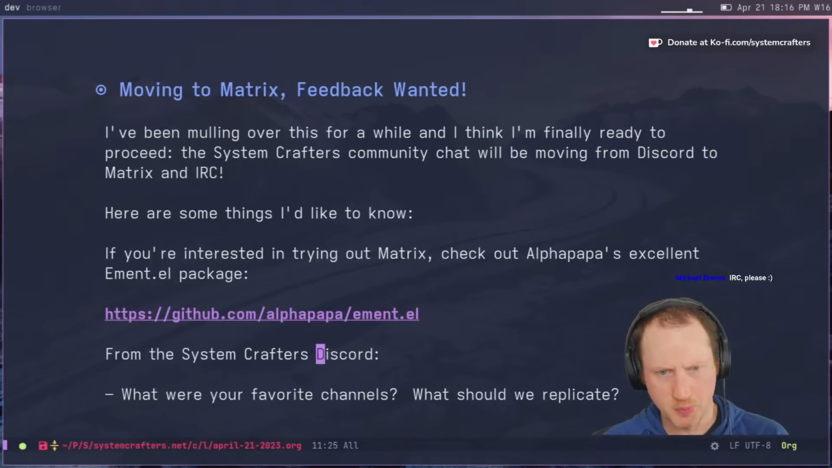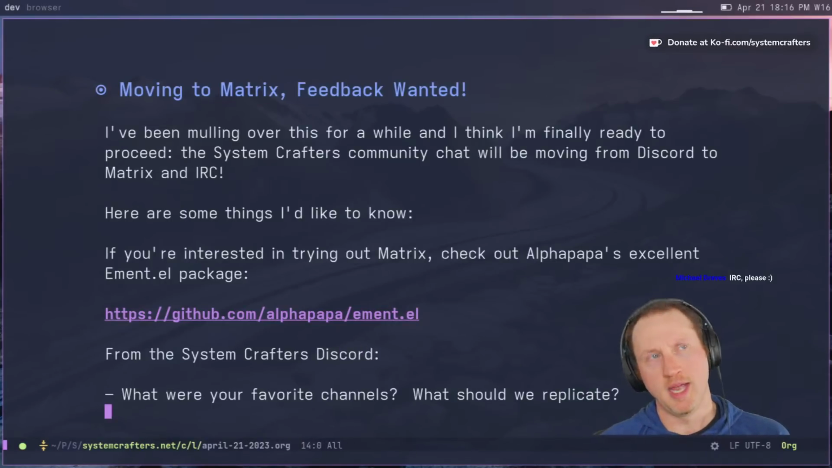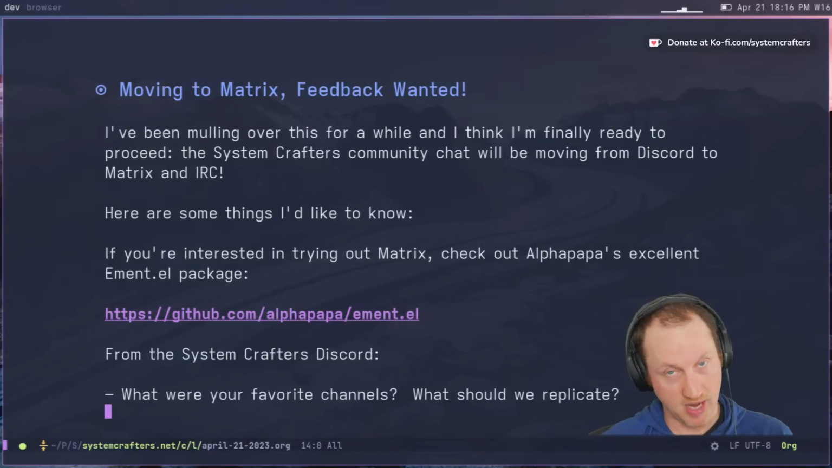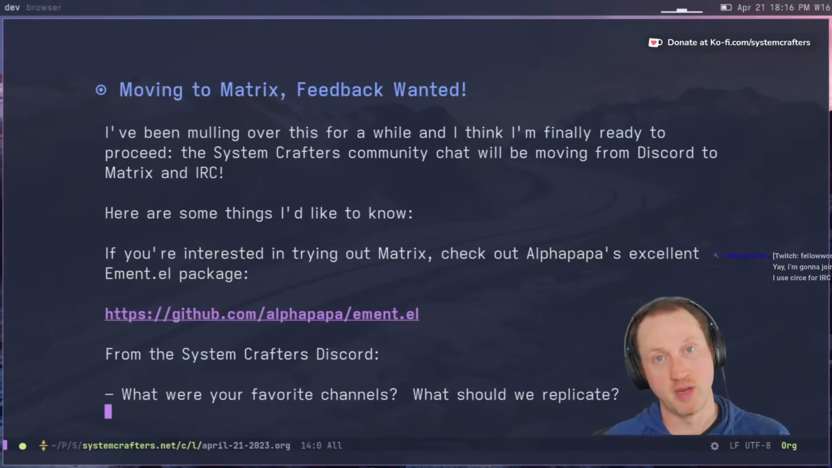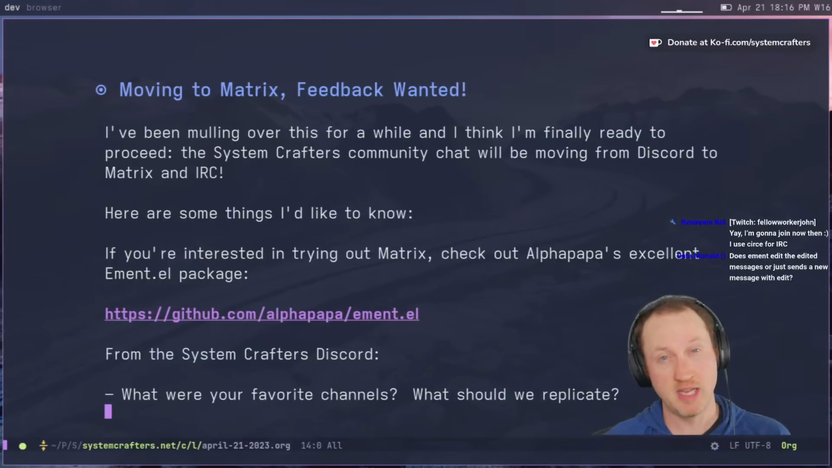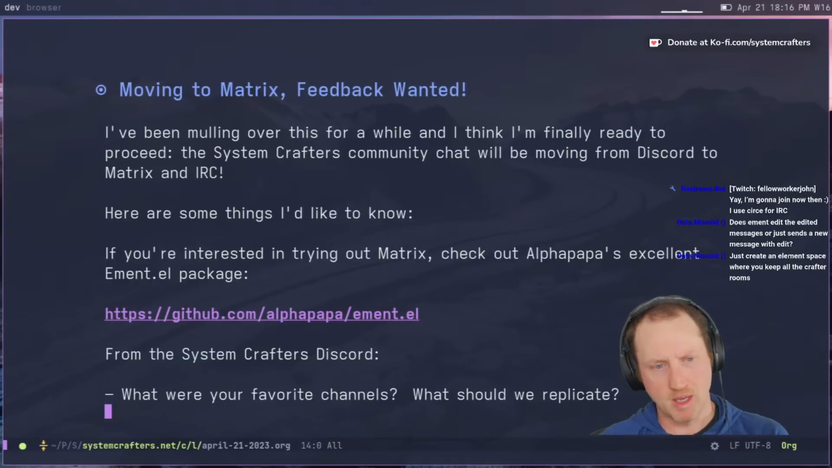Because there's certain topics we were talking about there, and I want to be able to have the ability to talk about similar things on Matrix, and there's a way for us to organize all the System Crafters related chat rooms so that they're available on Matrix, and even maybe have them bridged across to IRC. Maybe some of them, maybe all of them. I don't really know exactly how we'll do that yet. But I would like to know what channels people would like to see.